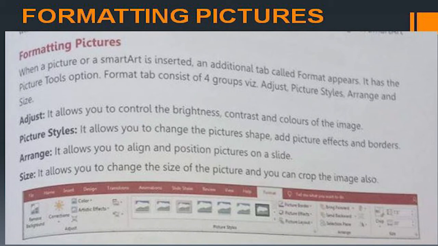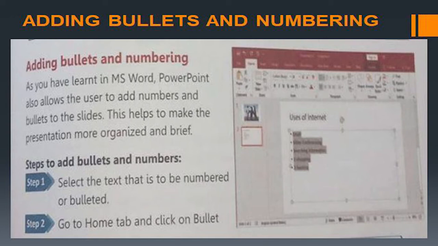Adjust means it allows you to change the brightness, contrast, like that. Picture styles means you can change the styles, like effects and borders. And arrange means align the position of the pictures. Size means whatever size you want, you can adjust the size also. Next one is adding bullets and numbering.